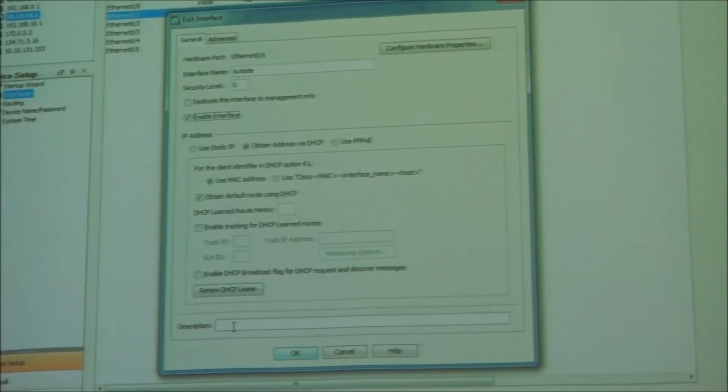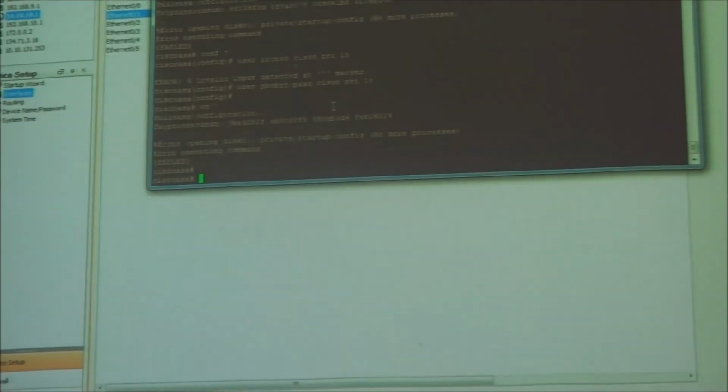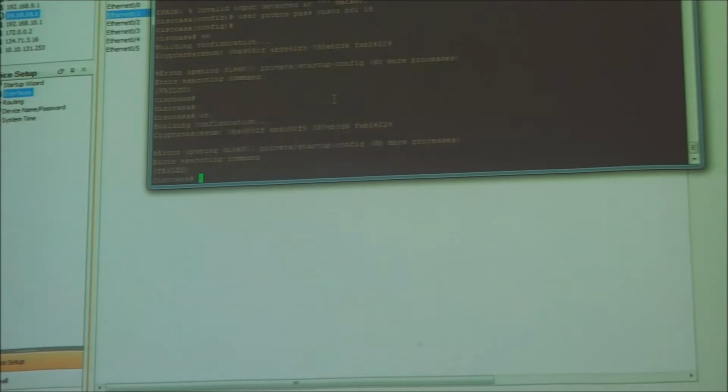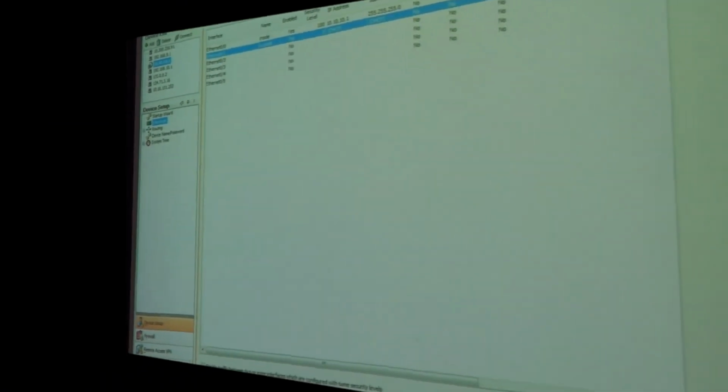Okay. I can give a description if I want. Or in this case, I'm just going to hit OK. OK. Now, if I did GNS3 right and everything else, type in, do the right mem. Ooh, it failed. Do a show run. Oh, I just forgot to do it. Hit apply.